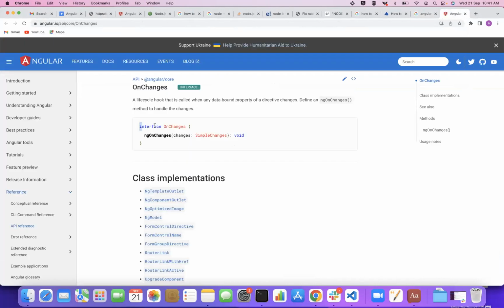Okay, so this is the interface OnChanges, and it provides a method called... what is the method name here? ngOnChanges. Is it optional? No. How are you telling it's not optional? There is no question mark. Right, the question mark means optional, safe navigation. Okay.